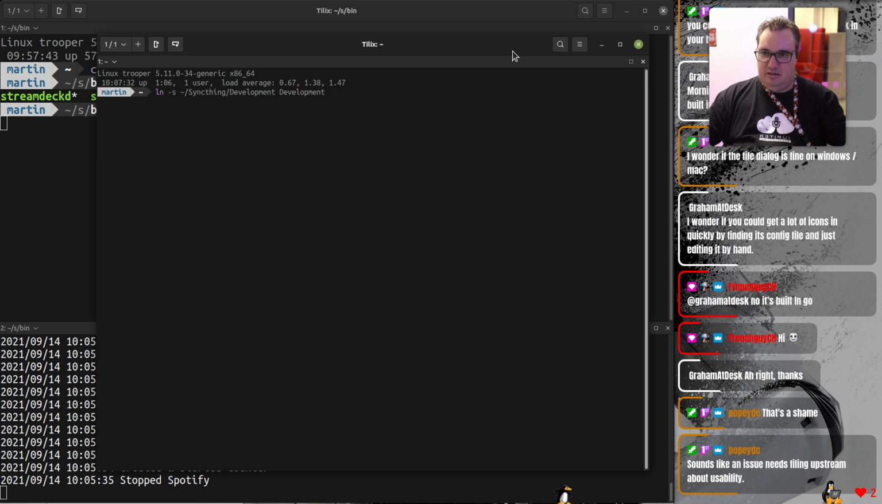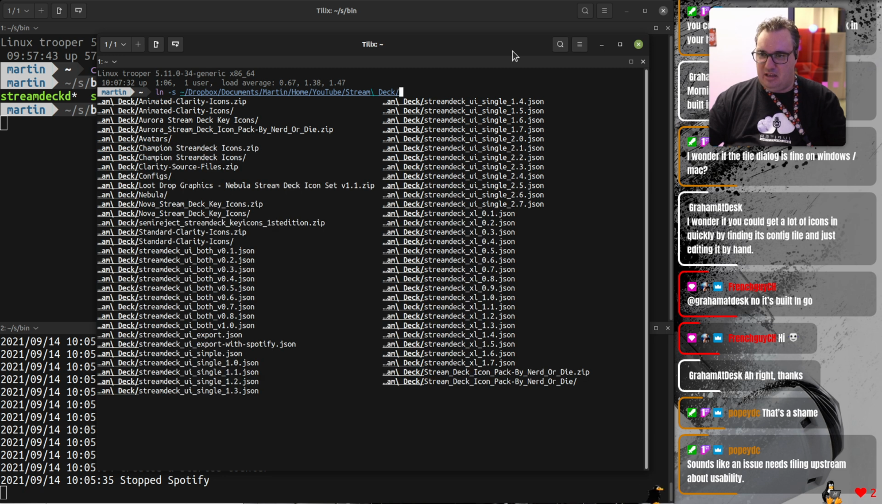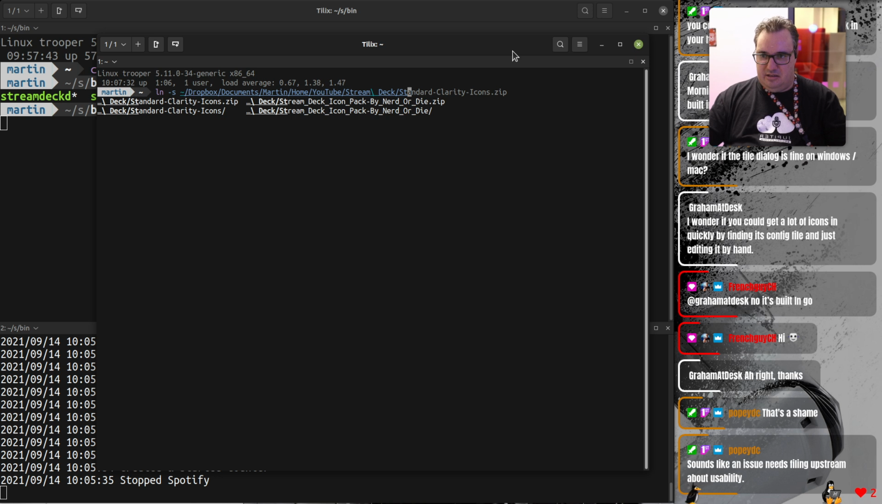ln, not sync thing. Let's do Dropbox, documents, not 8-bit verses. Remember that, Popey? YouTube. Stream Deck. And which icons is it that I use? I think it's standard, clarity, icons. There we go. And then we'll just call this SD icons.